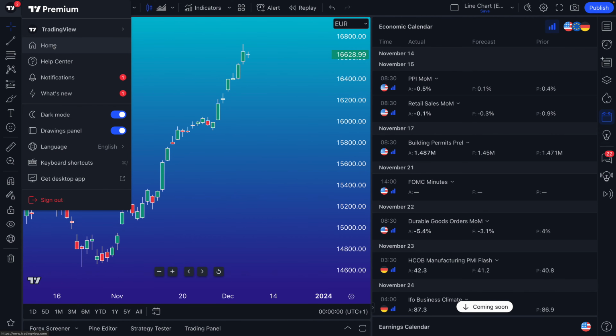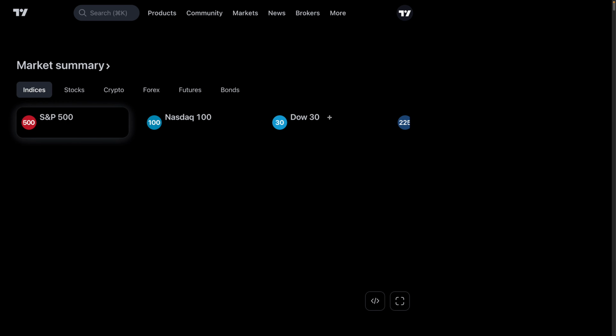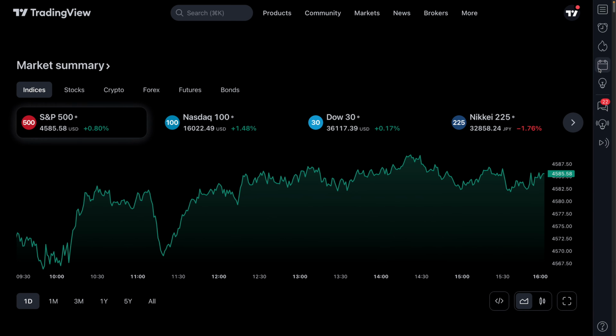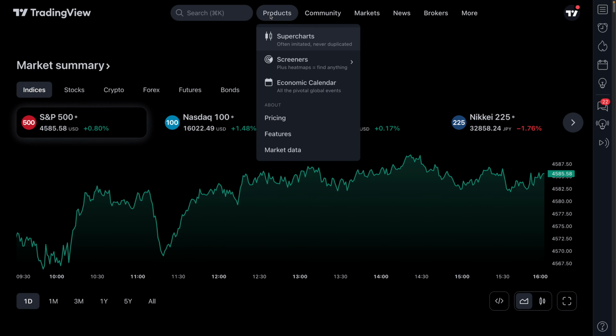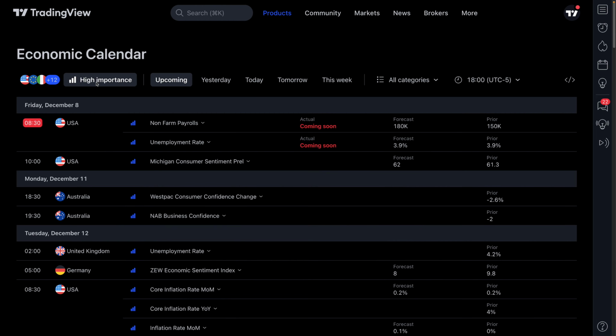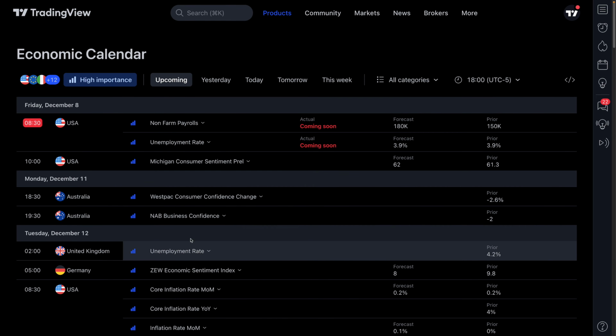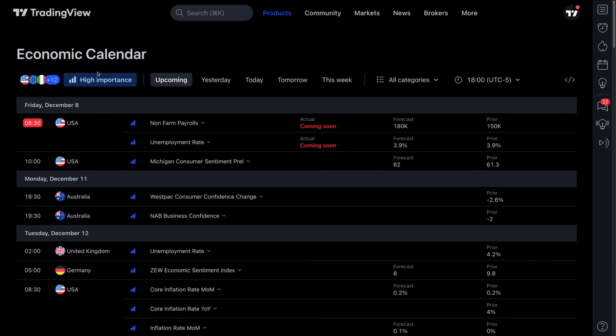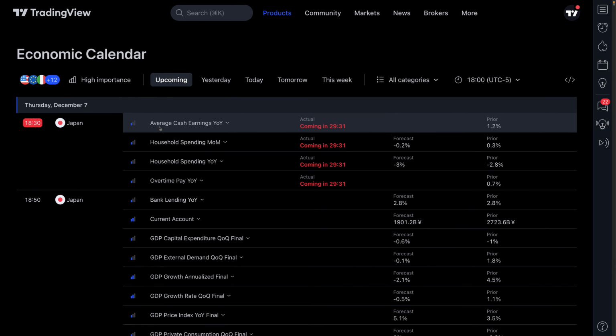Now, we want to make sure we take you back to the home page on TradingView as well. So we're going to close the calendar, because if you go to the products menu at the top of the menu here on the home page of TradingView, there's a button that says economic calendar. Go ahead and click that. Now, you've got the economic calendar here, and just as a reminder, high importance, 3 bars. You can click this and very quickly see everything that's of high importance. Unclick this, and now you see every single economic event that's coming.